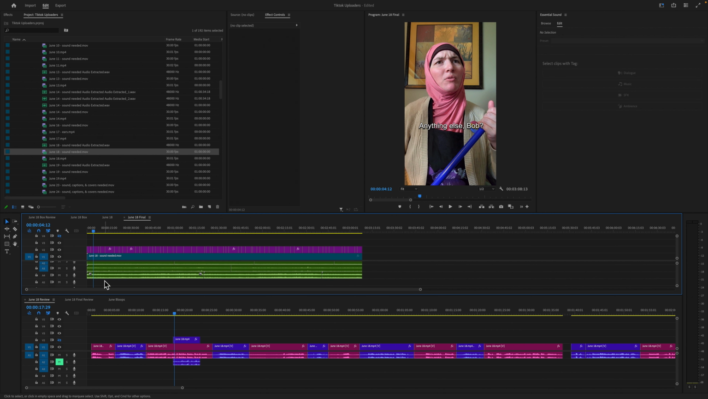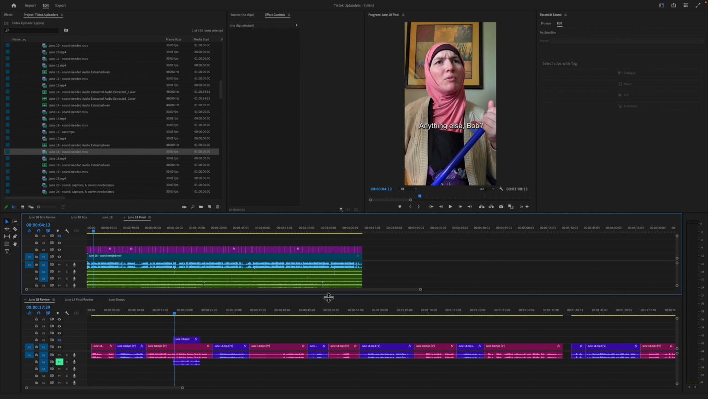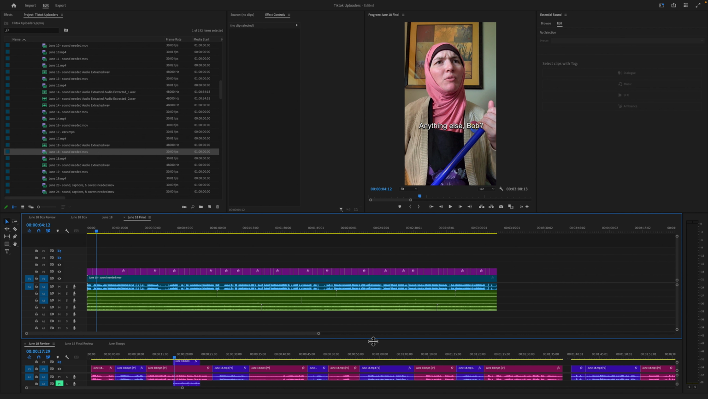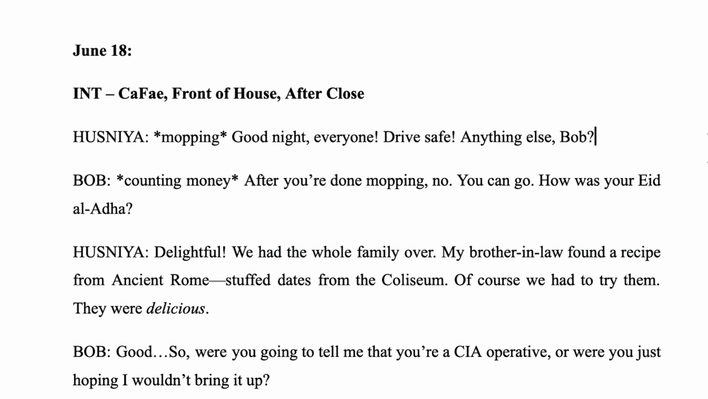Then I add the sound design part. So I'm going to actually pull that down. And then she usually annotates somewhere on the script that's off to the side how busy the cafe is, how slow it is. She put that this was after closing.